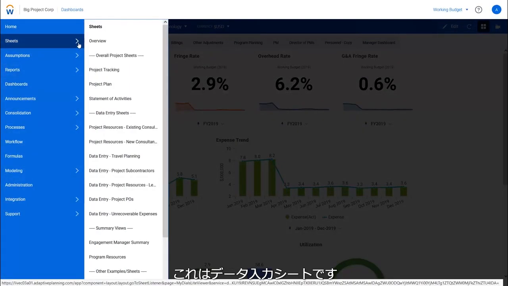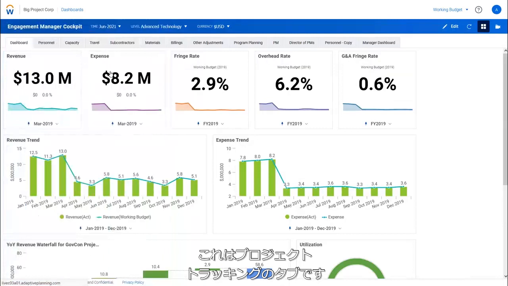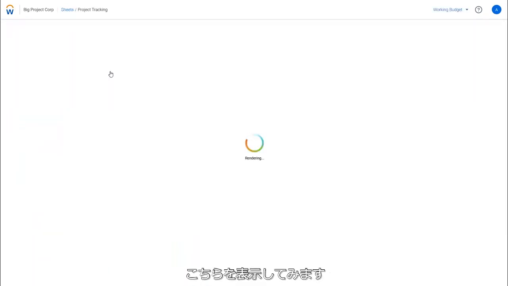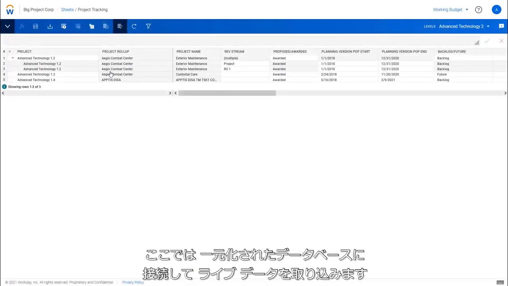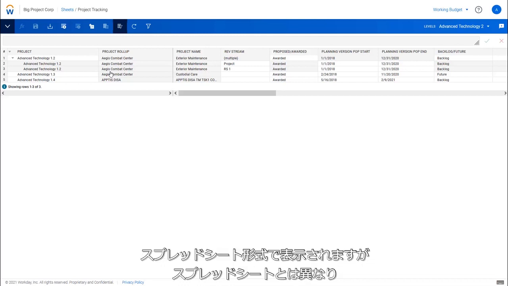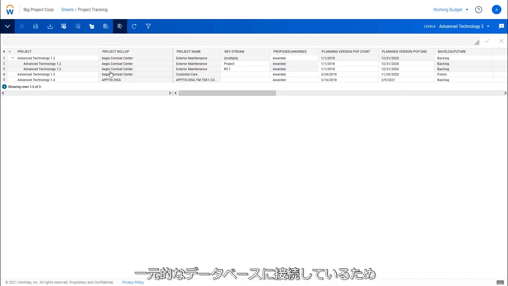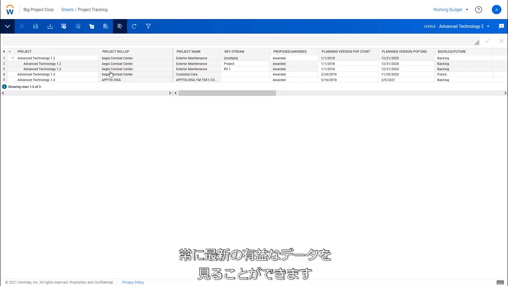You have data entry sheets. And again, if you're doing this in a spreadsheet, this is going to look pretty familiar to you. You might have different tabs. Now, I've got a tab out here for project tracking. What this tab is essentially doing for me is going out to a centralized database and pulling in the live information in a spreadsheet type of format, but unlike a spreadsheet, it's going to a centralized database. So you're always looking at the latest and greatest data.